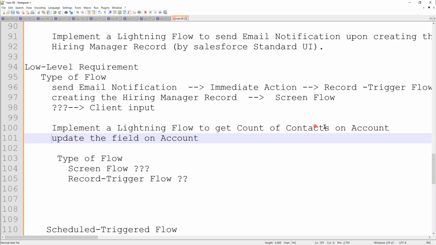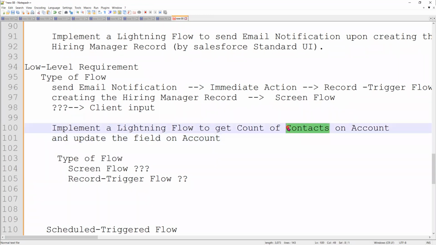Here, the requirement is the count of contacts on the account and update the field on the account. They are not mentioning to create a custom contact and then get the count. They are just saying get the count of contacts. That's it. It is not specified anywhere. Half of the piece is Salesforce standard functionality and half is the immediate action which I need to perform.